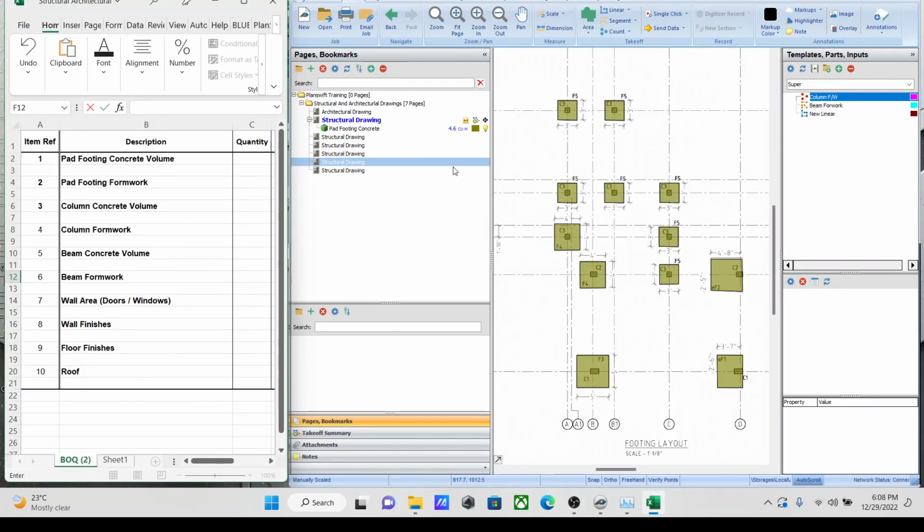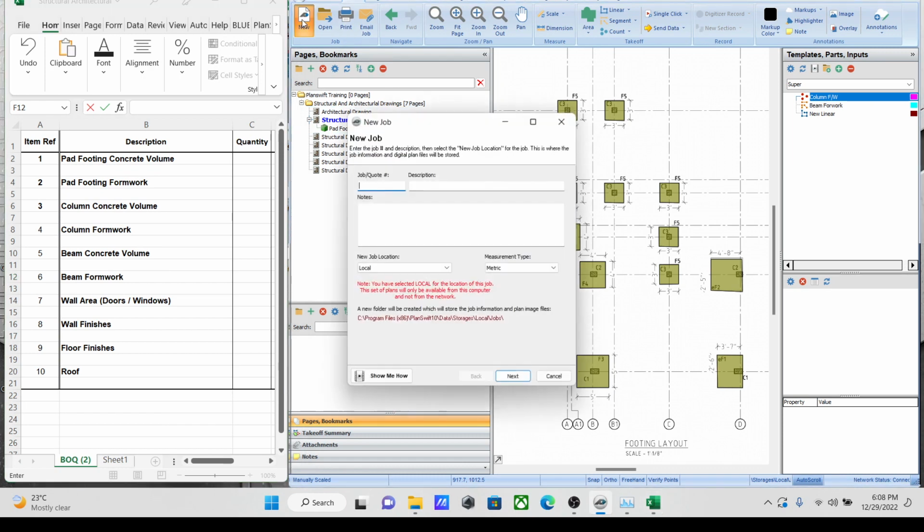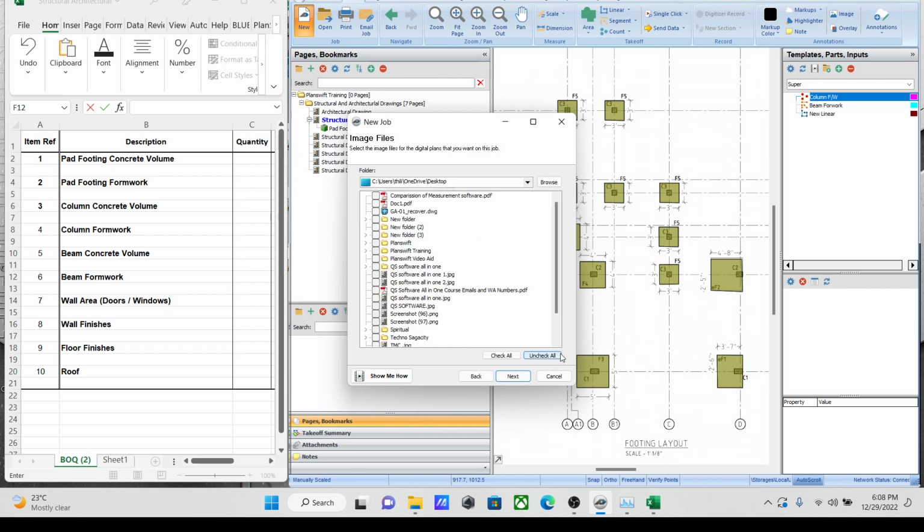In this session, we are going to discuss the structure and architectural quantification. Okay, I will start with the new project. I will put the job code as 23234. Then the description, superstructure QTY. Then I will click next.